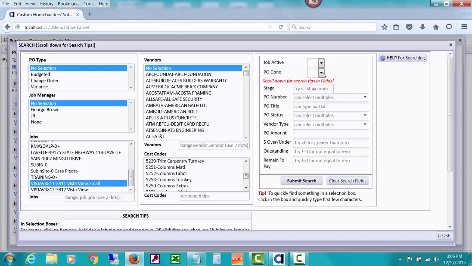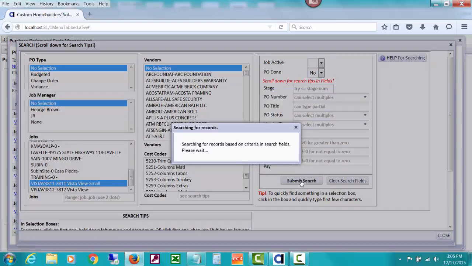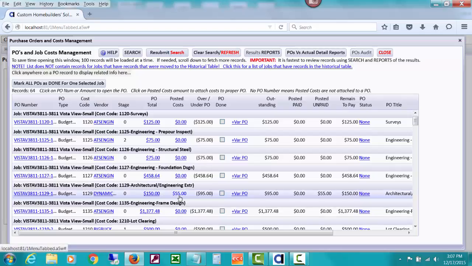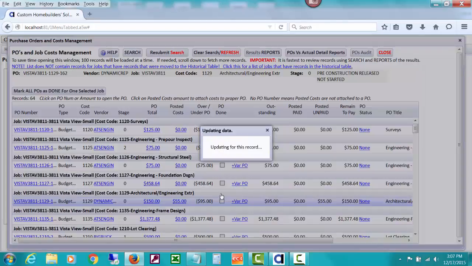But let's look for PO done no. Let's just look for ones that are no for that job. And by PO done, we mean that all costs have been posted to it and we're not going to be paying any more costs against it. Let's just pretend that that 1129 that we did in the previous video, architectural engineering extras, that we're not going to pay any more than this $55. So we could do PO done. We could mark it as done on here.